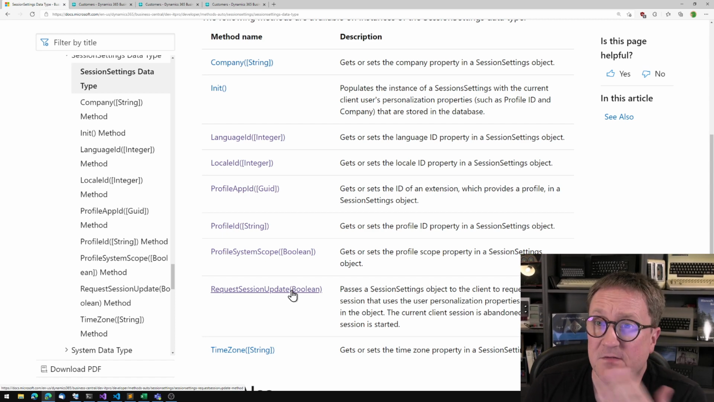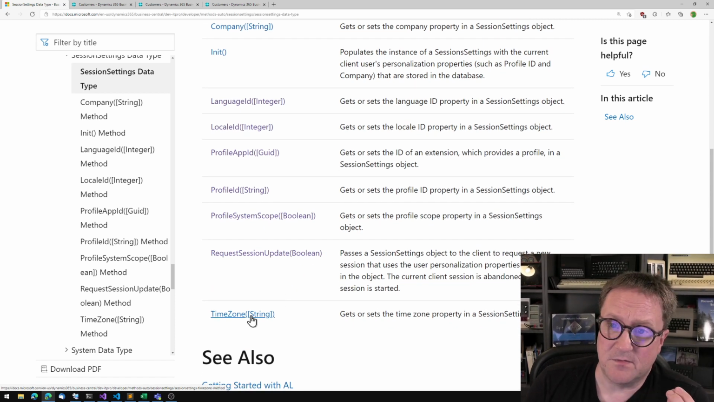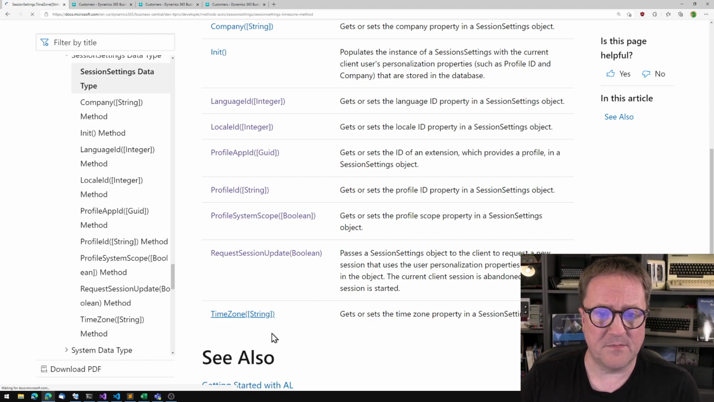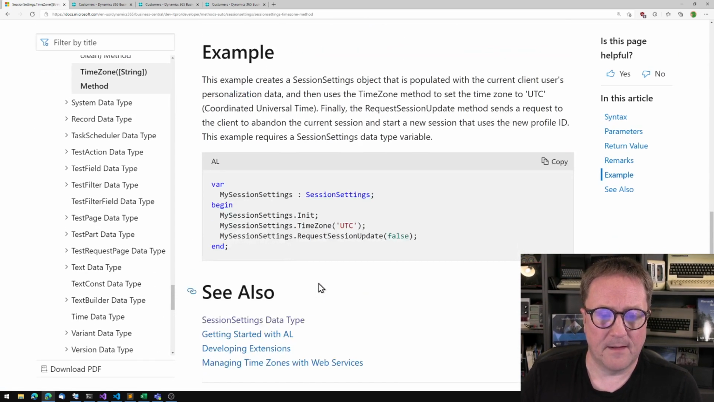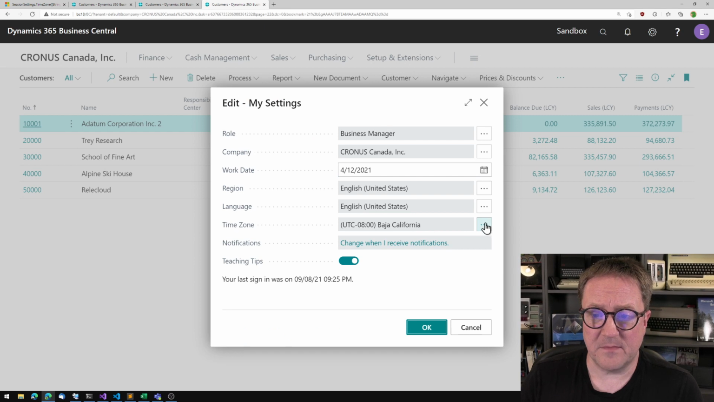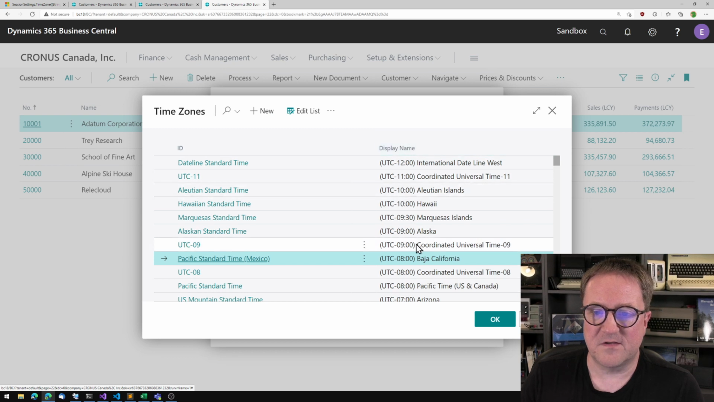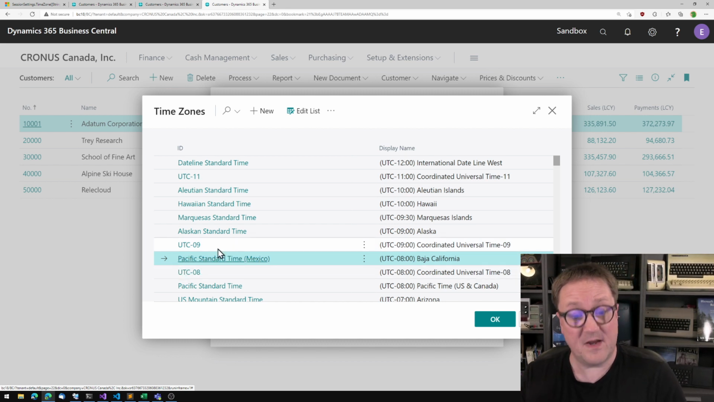Request session update, that's the one we already used. Then we can set the time zone. And the time zone was actually the reason I started poking around with this settings thing. So if we look at time zone here, there's even a nice little example. So we can do time zone. We specify the Windows name of the time zone. And the Windows name of the time zone is what we get when we see the ID here. So this one says display name is Baja California, but actually the Windows ID of this time zone is called Pacific Standard Time Mexico.